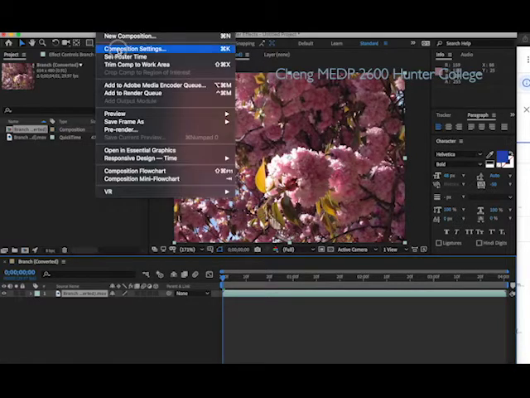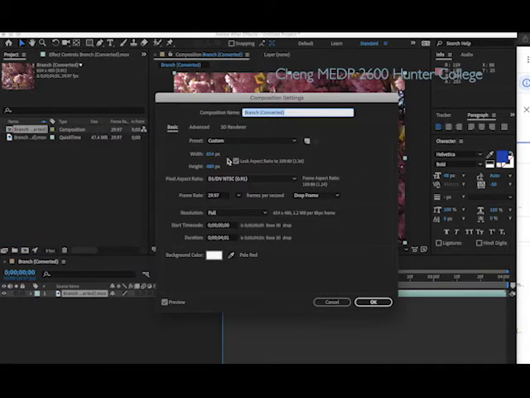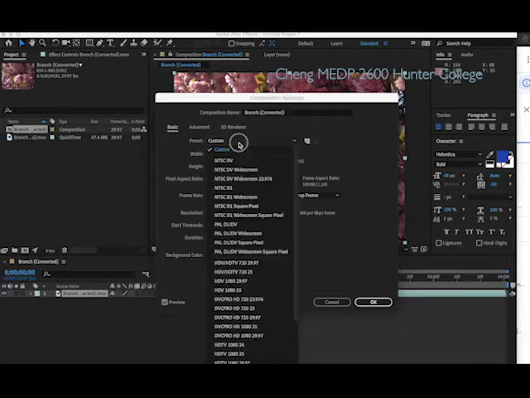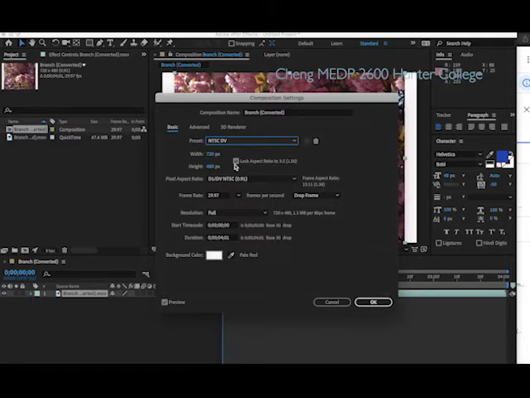So it creates a composition based on the settings, length and depth of your footage. I'm just curious what the composition settings are. They're custom. I am going to change it to NTSC DV, and background color white. The duration is the length of my footage. It's 4 seconds and 1 frame. I did change this to NTSC DV, which is 720 by 480. I'm going to say OK.